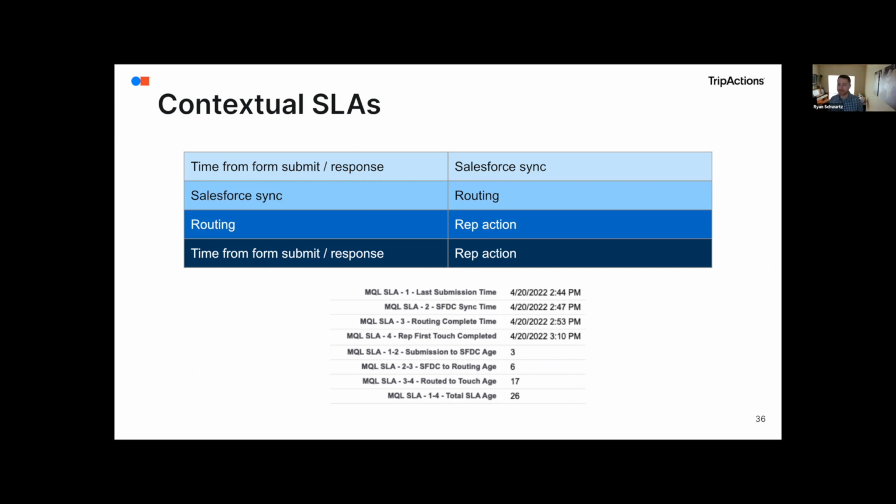And you can see a screenshot of what this looks like down below. This is all stamped onto the campaign member using Flow. So you can see that it took 3 minutes for Marketo to process the response and sync it to Salesforce. It took 6 minutes for Salesforce to process that response, that sync, and route it through LeanData. And then from the time LeanData assigned it to the rep, it took 17 minutes for the rep to take action. Altogether, it took 26 minutes. So this gives us a ton of context to understand exactly what our speed to lead is.